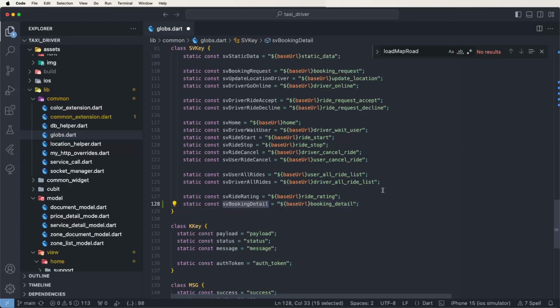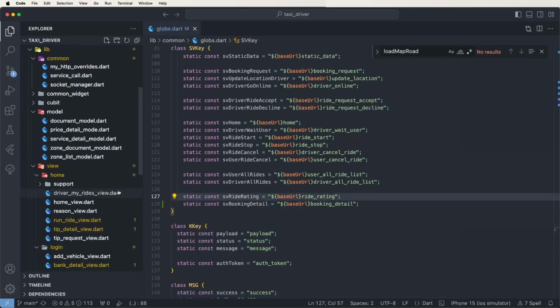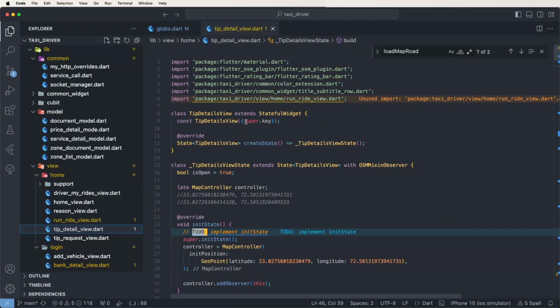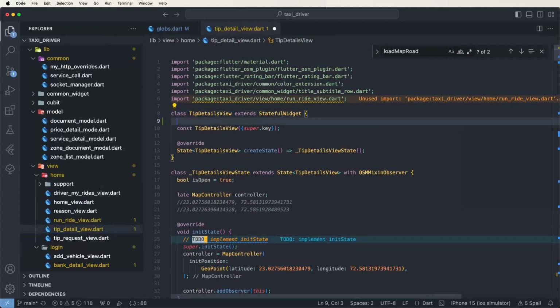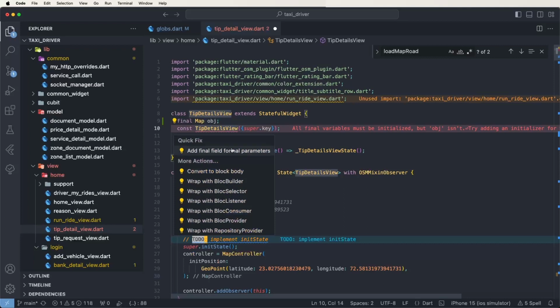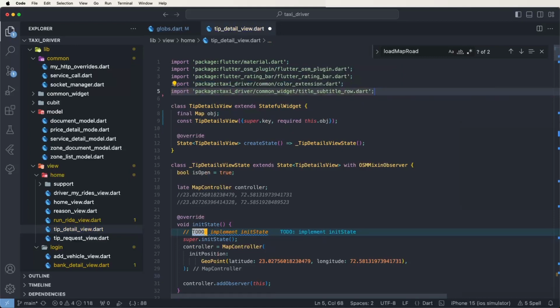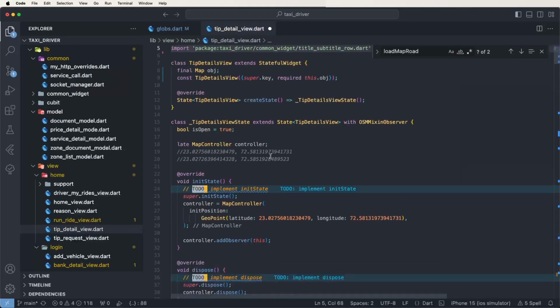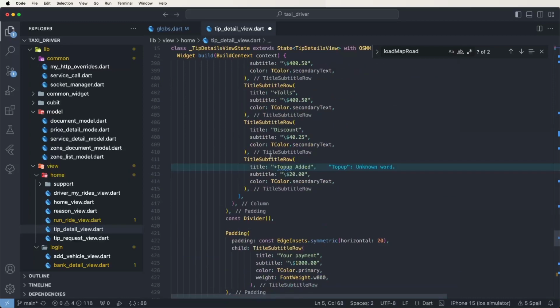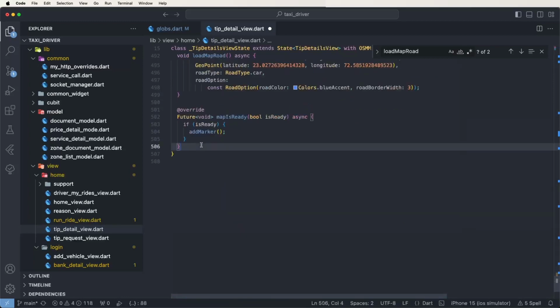Now we need to use this API call. First of all, find the trip detail screen and give it the booking information, which needs the booking ID. That's why I need to declare a map, create the object variables, and add the constructor with these parameters. After that, we need to write the API call.